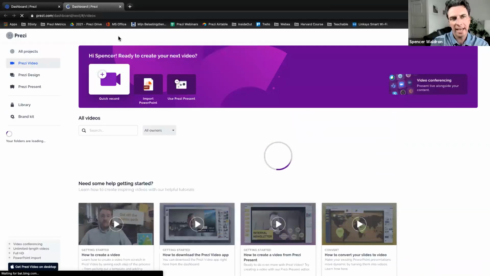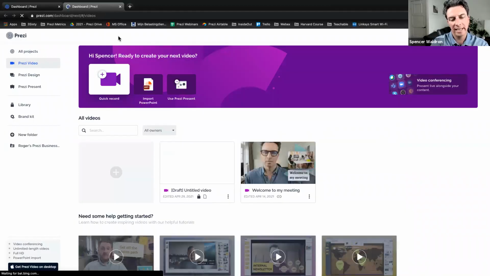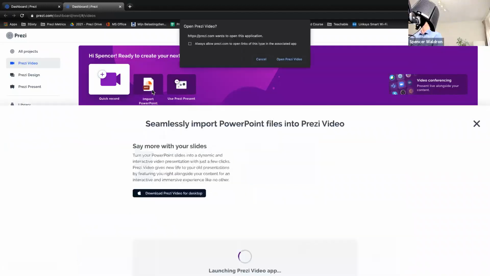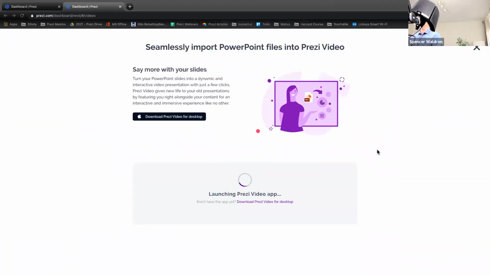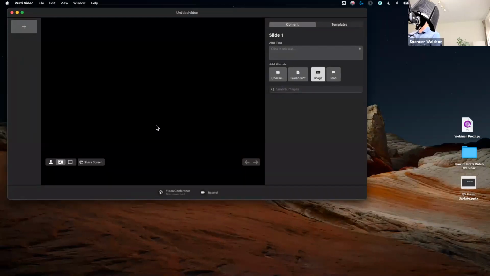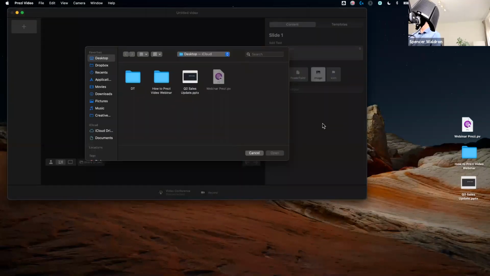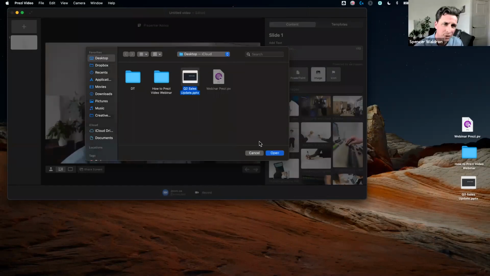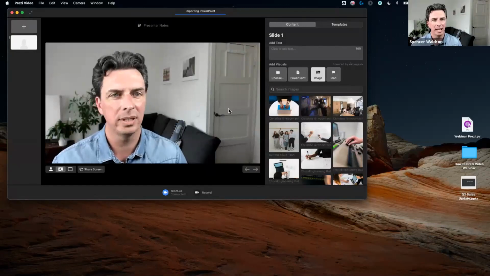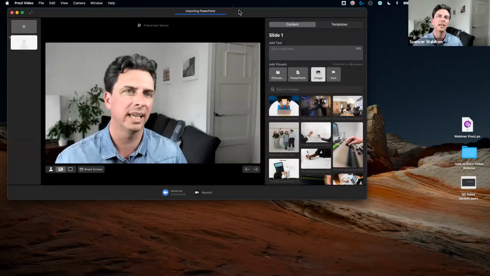So that's the quick record. That's designed if you definitely want to do something in literally 5-10 minutes and get that video out. The other option you have is to import a PowerPoint. And for that, you'll need to have the desktop app, and I'll show you in a second where you can find that. I can literally just open up my PowerPoint, and it should bring it in.